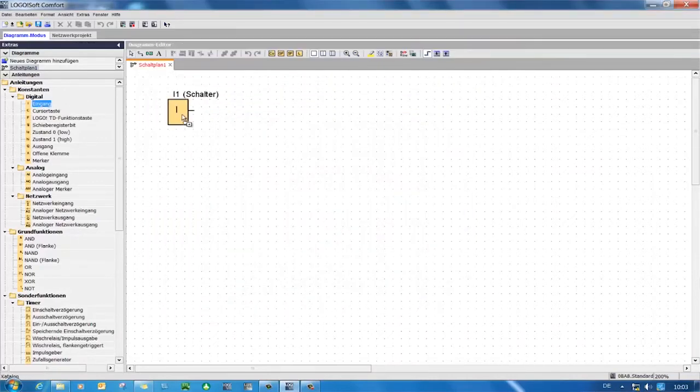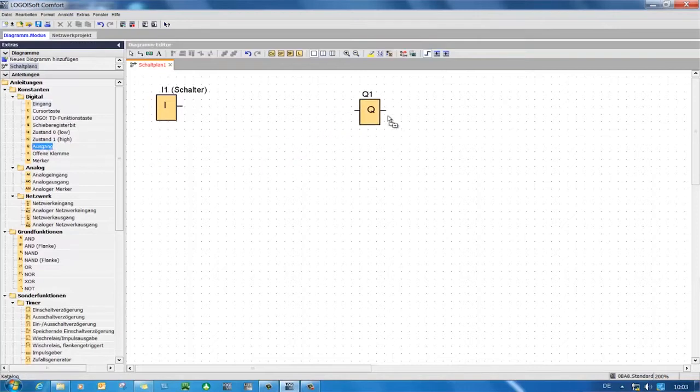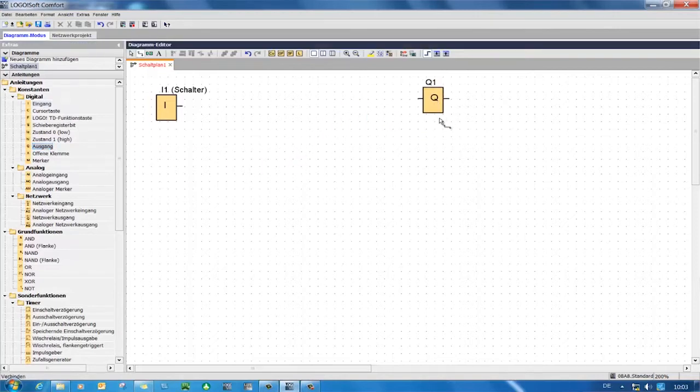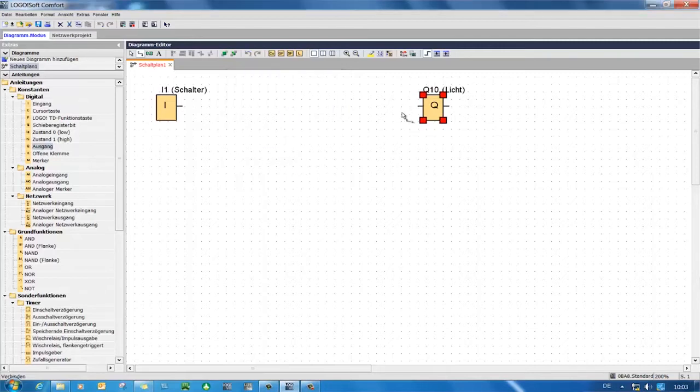Next, we will position the first output on the workspace and can immediately see that this is where the switch is connected. As the first output, I want to have the Q10, which I can modify in the properties. Then we also see that the light is connected at this point. I connect the switch to the light.